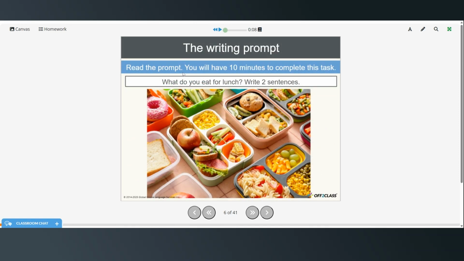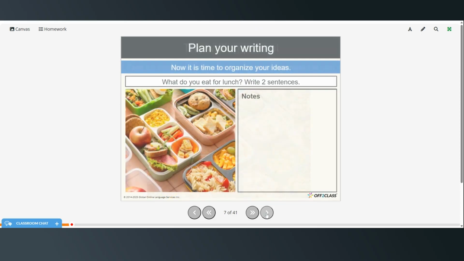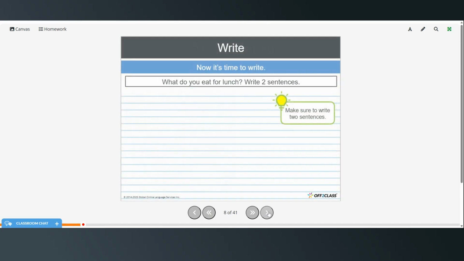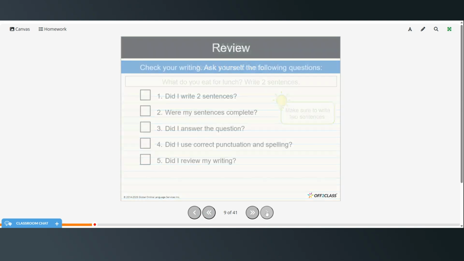All right, so then read the prompt and you'll have 10 minutes to complete the task. What do you eat for lunch? Write 2 sentences. So you can organize your ideas using any notes that you took from the reading or the listening. Write the 2 sentences. Review the sentences according to this checklist.